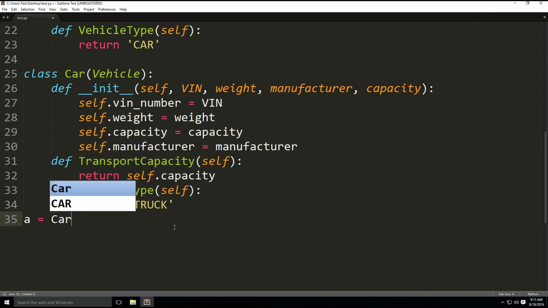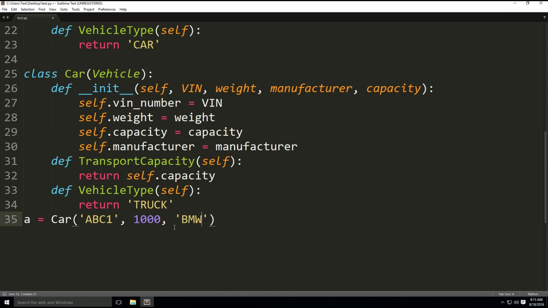So we're going to have a car, an instance of the class car, and it's going to have the attributes ABC 1000, and it's going to be a BMW, and it's going to have seats 4. Then we're going to have one on a truck now, an instance of the class truck. It's going to have BCD 2, and excuse me, attribute 1000. It's going to be a Man, and the capacity 10,000.